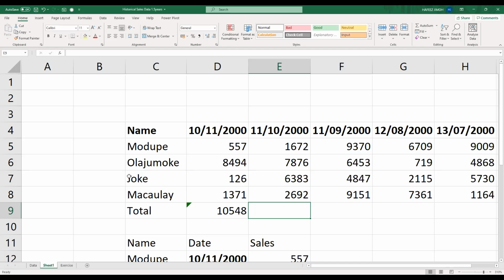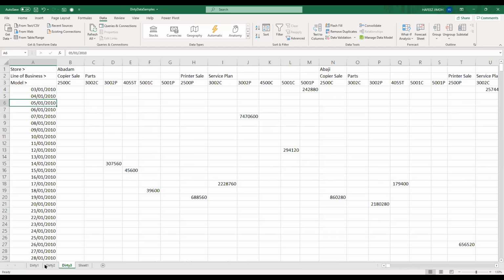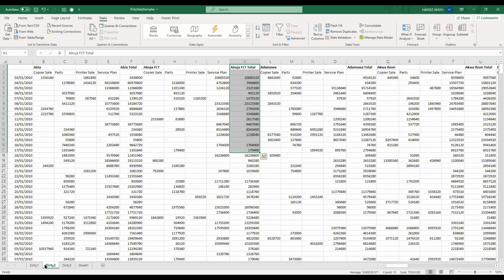So do you guys understand now? So what we now need to do is quickly go to our dirty data samples. I'm going to do 31 for us, and 32 and 33 are going to be an assignment. Okay?